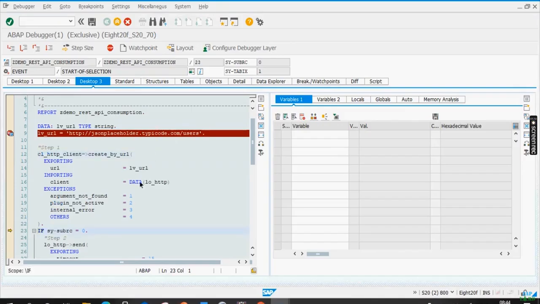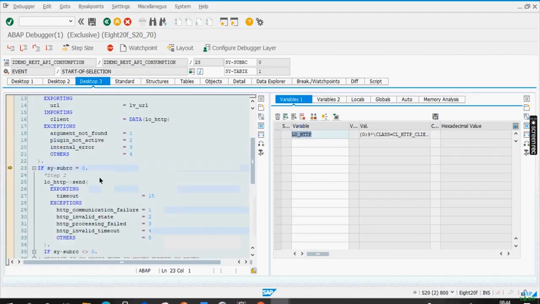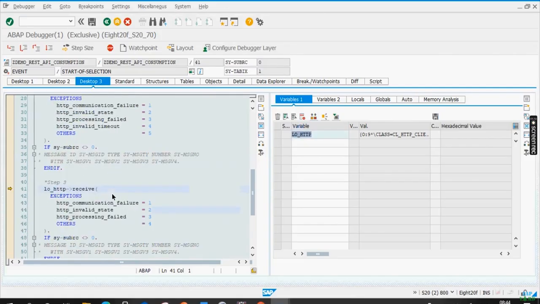So, if you see create by URL, this is successful, right? See your hello HTTP, this client object is created. Now, when I go inside and I do an F6, now there is no error, right? So here also it's successful. In receive also, so in receiving it is not able to receive. I think here the issue is. The issue is in step 3 actually. See here. While receiving, it is not able to receive the data from this public API.